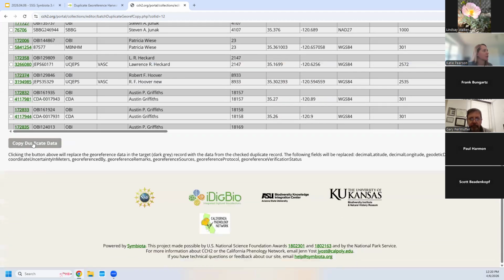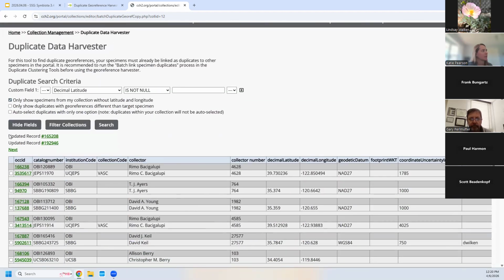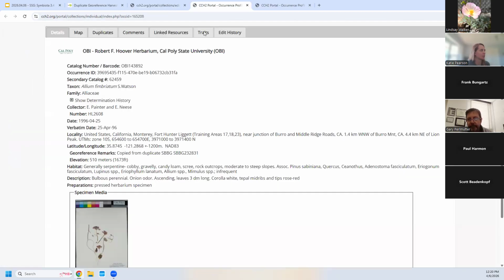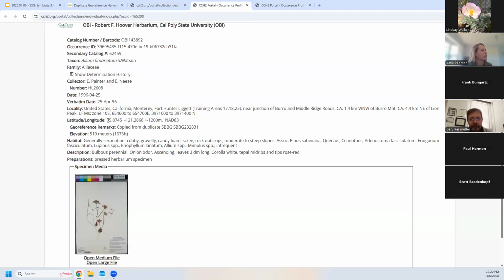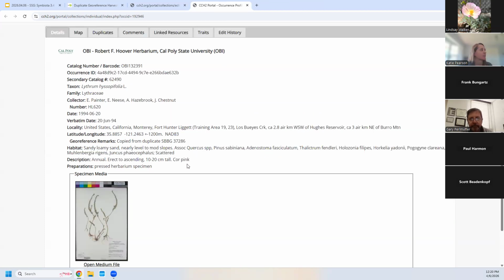So if I click copy duplicate data, it's going to give me a little update. It said, here, I put the coordinates on this record and I put the coordinates on this record. If you want, you could go check. Voila, it copied them on here. It also is going to add some data to the georeference remarks. It says copied from duplicate, provides the collection code, and then the catalog number of that specimen. So that's just a nice little housekeeping thing that it applies. Copied from duplicate. There we go.